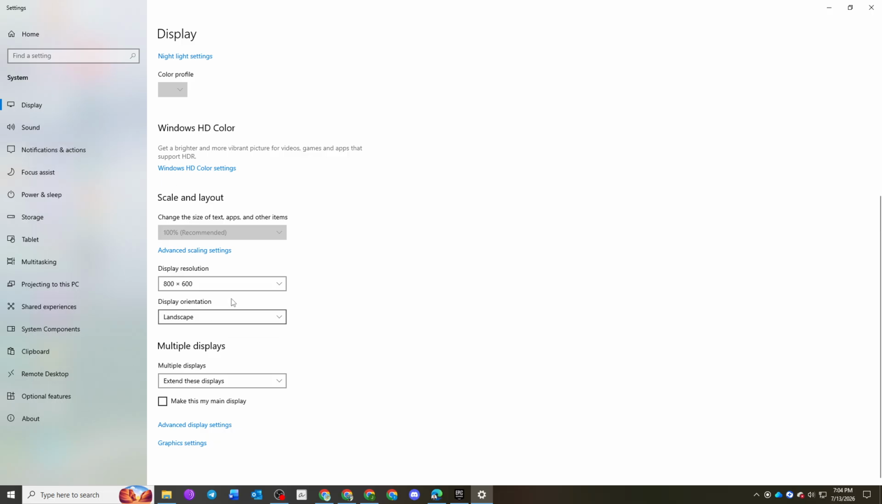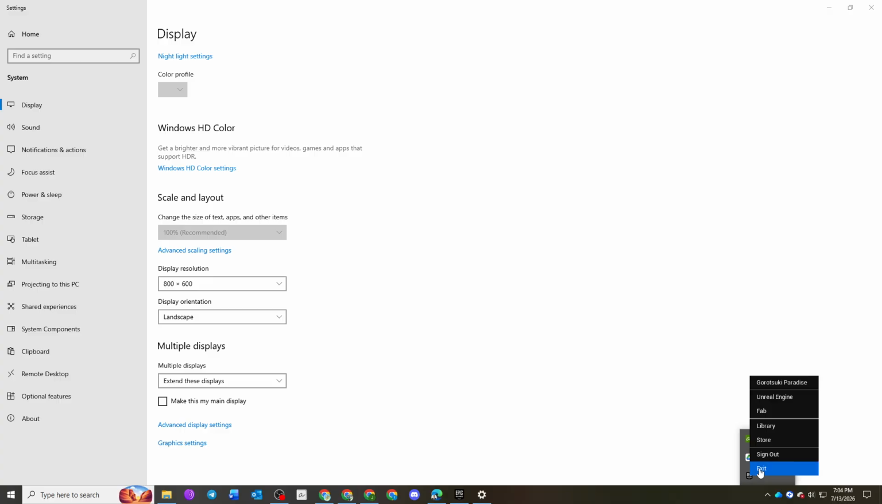Now the next step is to completely close the Epic Games Launcher. Simply closing the window may not fully shut it down because it can continue running in the background. To make sure it's fully closed, go to the bottom right corner of your taskbar and click the upward arrow to display the hidden system tray icons. Find the Epic Games Launcher icon, right-click it, and choose Exit. This ensures the launcher is no longer running.